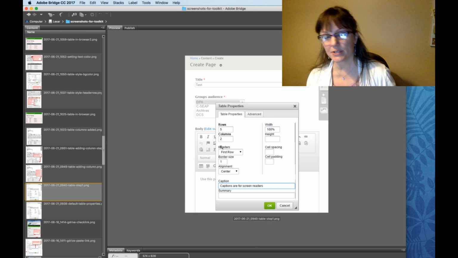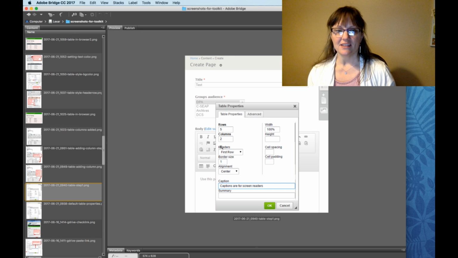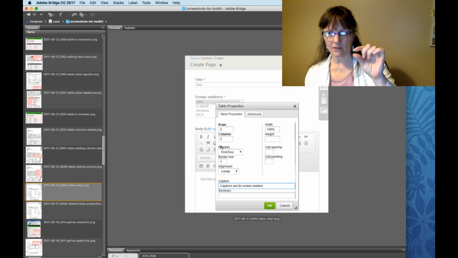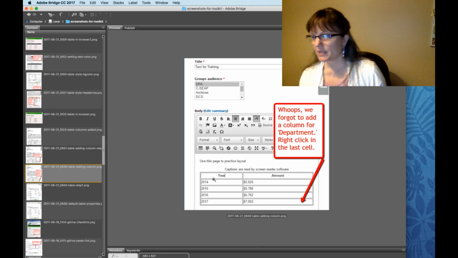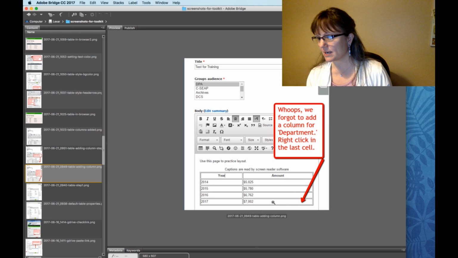Assigning a table header is important for accessibility. The screen readers will announce the label of the header as it reads each cell in the table. We have 2 columns, and we realized that we're hand entering this table and we forgot a column. So we're going to add a new column.